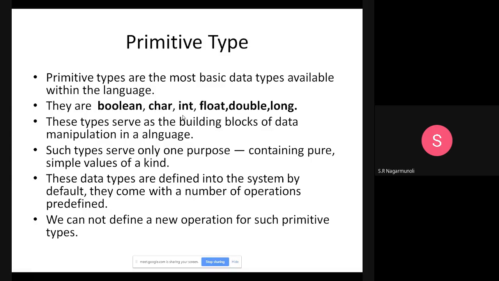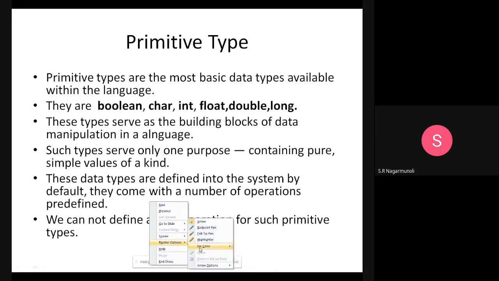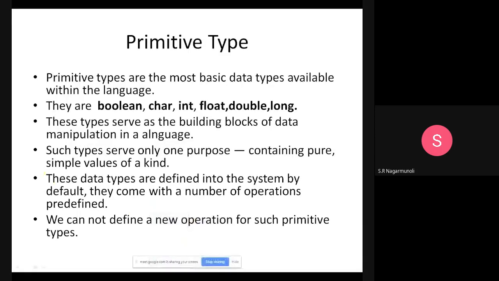Once you say character, it can be any of the 128 ASCII characters, right? They contain the pure data. And these data types are defined into the system by default. So this is what you should remember. So these data types are all defined into the system by default.